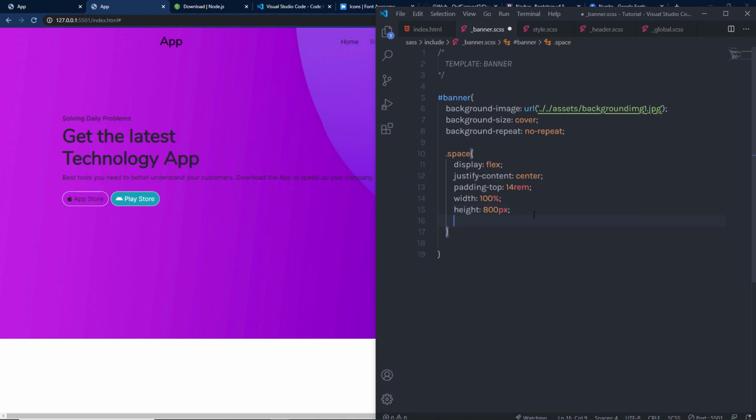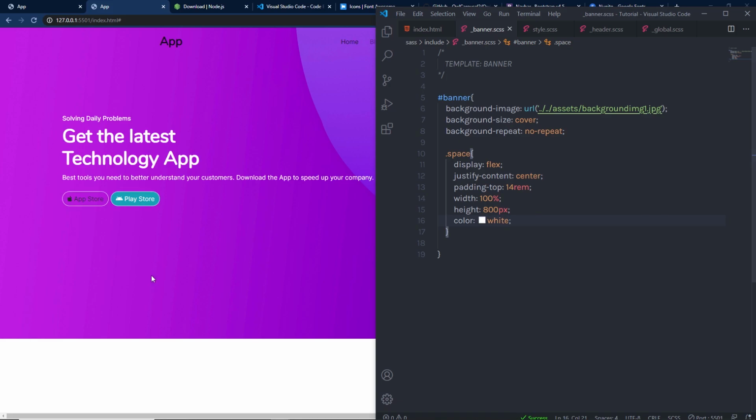Just after that, I'm going to specify color to it. Color is going to be white. Save the changes. I'm going to have white color to all this text, and just after that, let me add white color to this button as well.